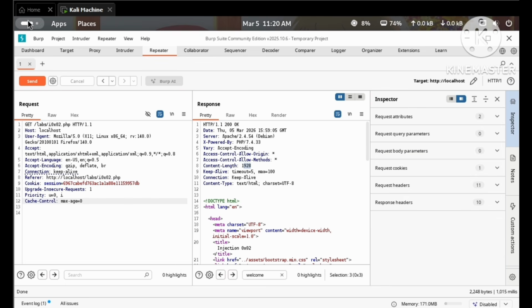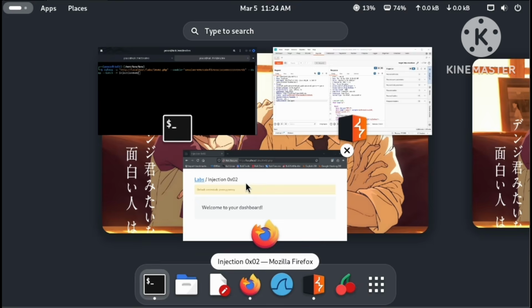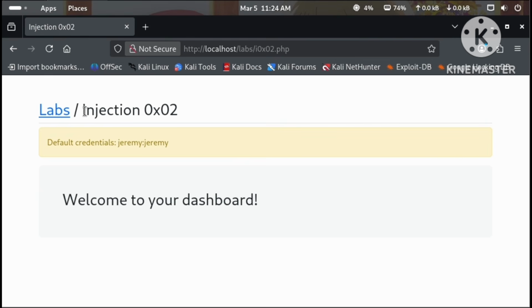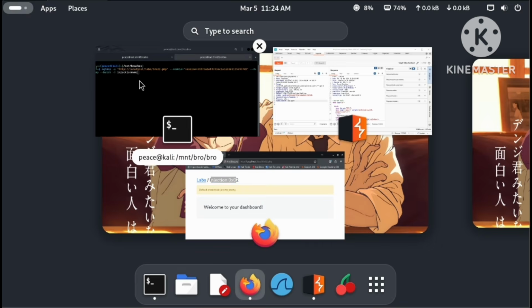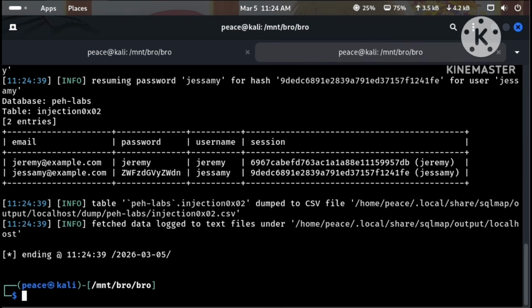Here I'm using URL format, so that has to be kept in mind. I have used sqlmap also, a tool that is specially used for this. And for the cookie which I think is vulnerable to injection, I have used that also. And boom, we got something. We got the database, man, we got the email, password, username, session. Boom.